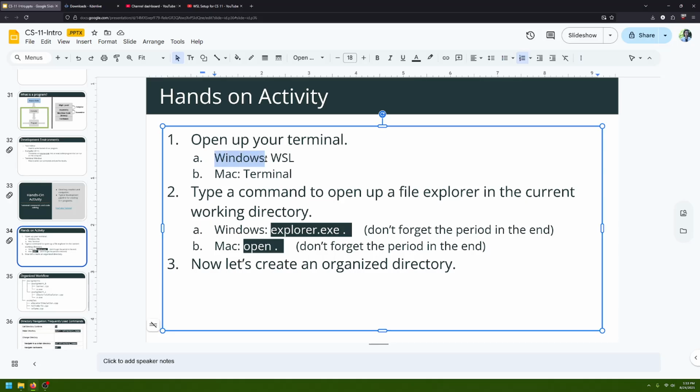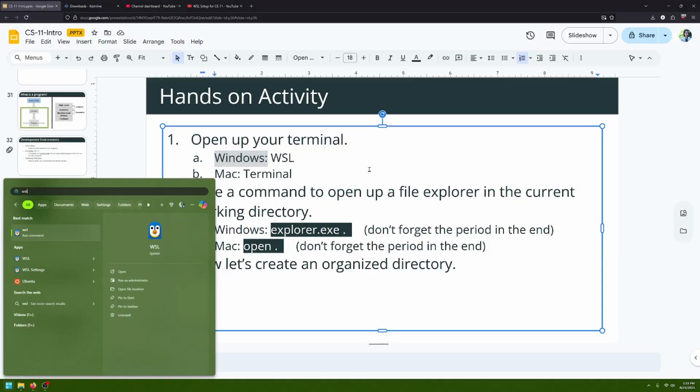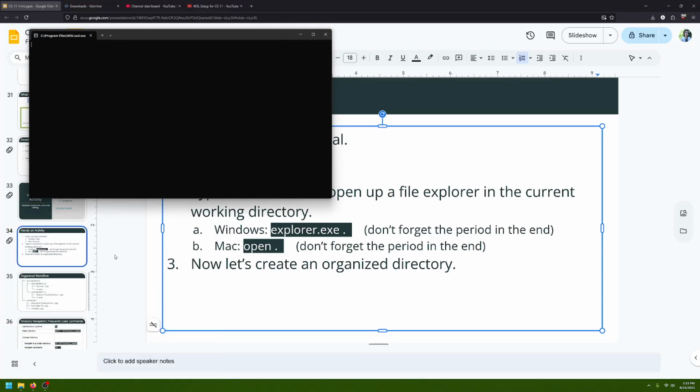On Windows, you want to search up WSL. And once again, I recommend clicking on this apps option. Both of these are the same, but the second one will open it in the correct directory. We'll talk about that in just a bit. Anyways, on Windows, load up WSL right there, and you should see a tilde right here.